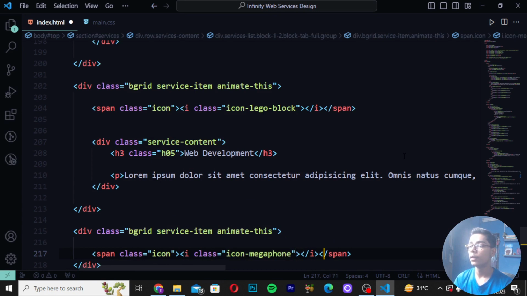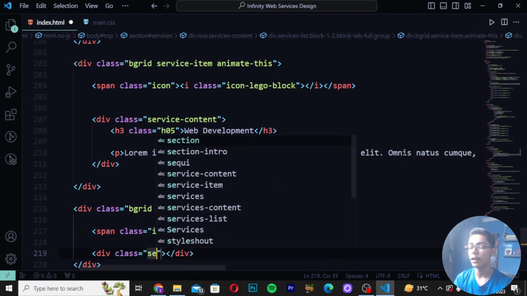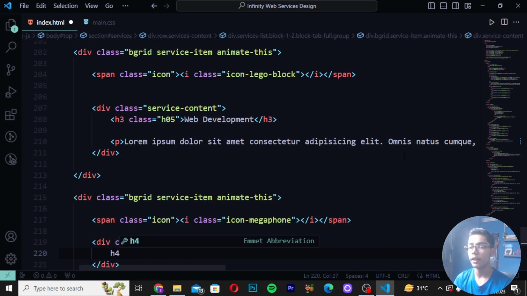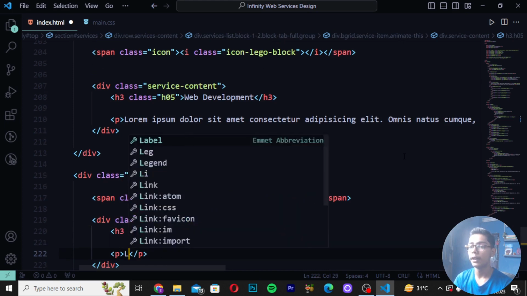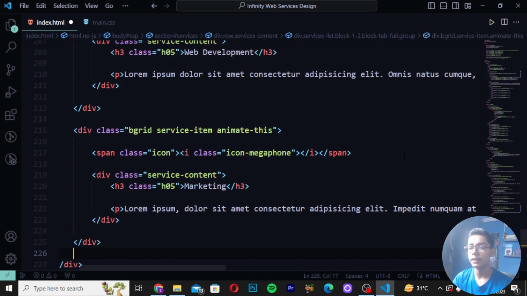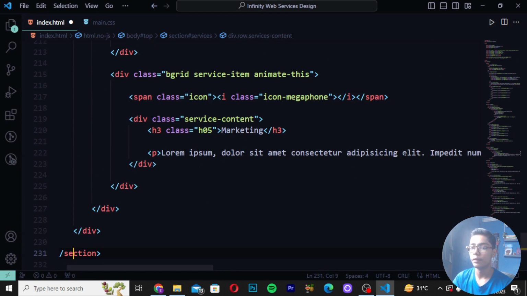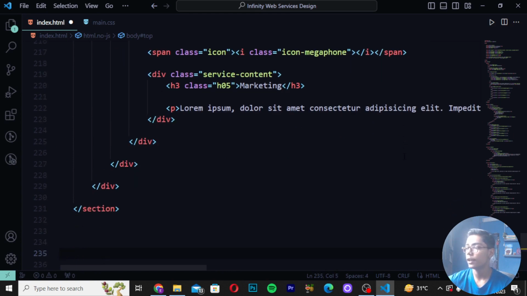Then you have to move after the span tag. So here I will be writing that div class, and then you have to write here service-content. Then you have to write here h3, and here you have to create class as h05, and here I will be writing marketing. Then you have to simply move down, p tag, and write here lorem like this. Now you have to just move down, give a space here also, 3, 4, and this is the 5th one. Now when you have done that, simply move after the closing section tag which we have created here.